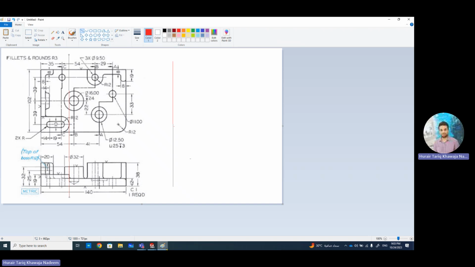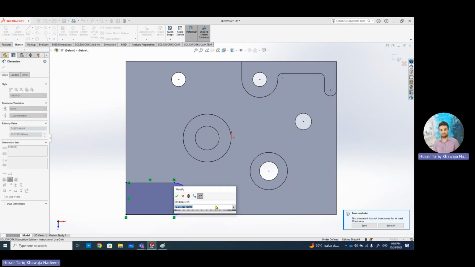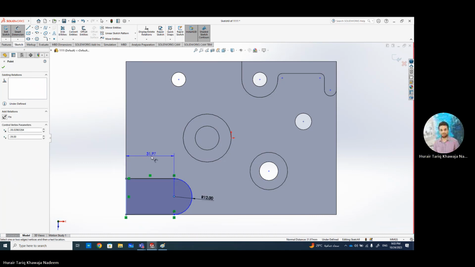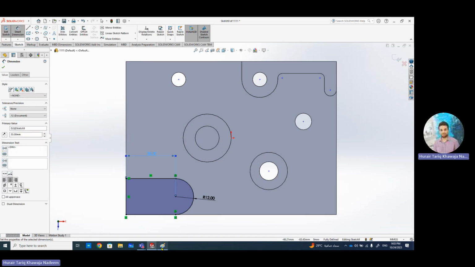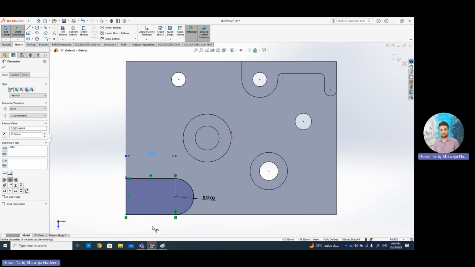So this is done. And there is actually a slot in the middle, isn't it? We are going to make the slot afterwards, but let's complete this. So 14 plus 19. Radius is 12. Okay. And this distance is 14 plus 19. 14. Okay, as we can see, it's 33. 14 plus 19. So this is 14 plus 19. And it's fully defined, isn't it?